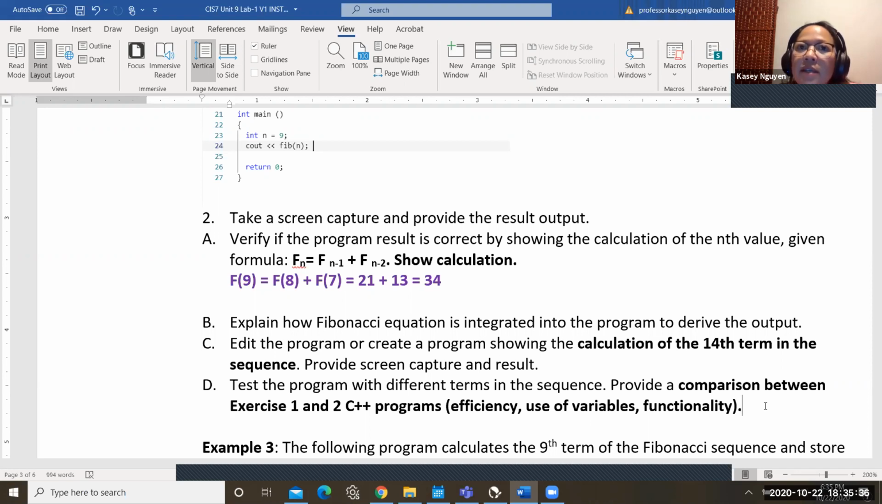And some of this comes back to how the programmer really prefers to solve that problem. You can solve the problem in many ways. And so we achieve the same objective by having two different approaches for 1 and 2. Okay, so test it with different values, provide a comparison for me.